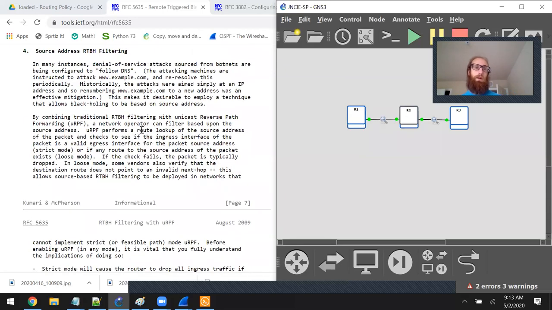Source address RTBH filtering. In many instances, denial of service attacks sourced from botnets are being configured to follow DNS. Attacking machines are instructed to attack example.com and re-resolve this periodically. Historically, the attacks were aimed simply at an IP address, and so renumbering www.example.com to a new address was an effective mitigation.